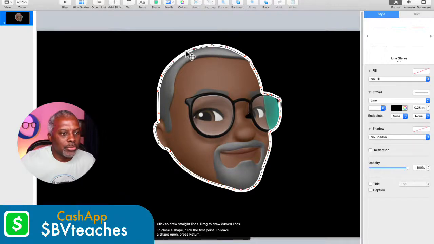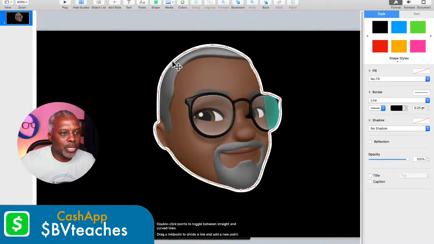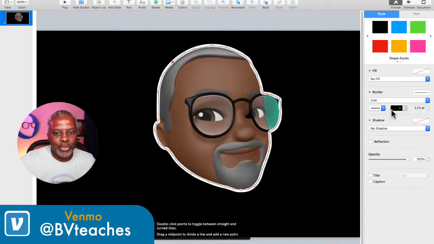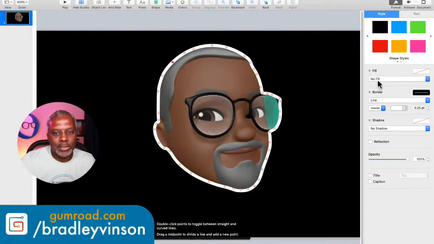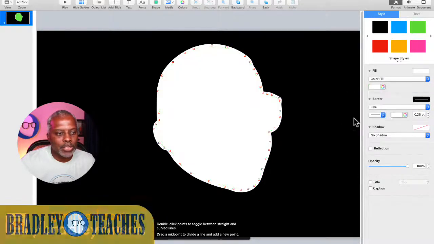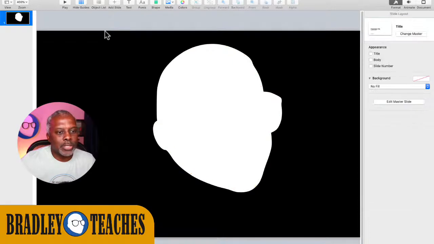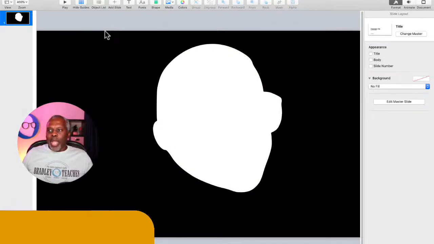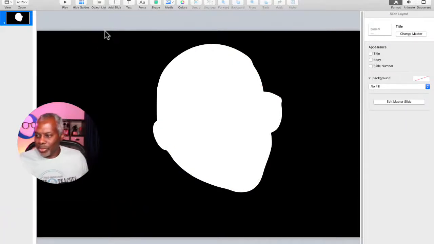So no more in theory. Let's do this thing for real. So we have it there. We fill it with white. Oh, that's a line. Fill, color fill. White. All right, so there's my white emoji head. That's how I would do it.